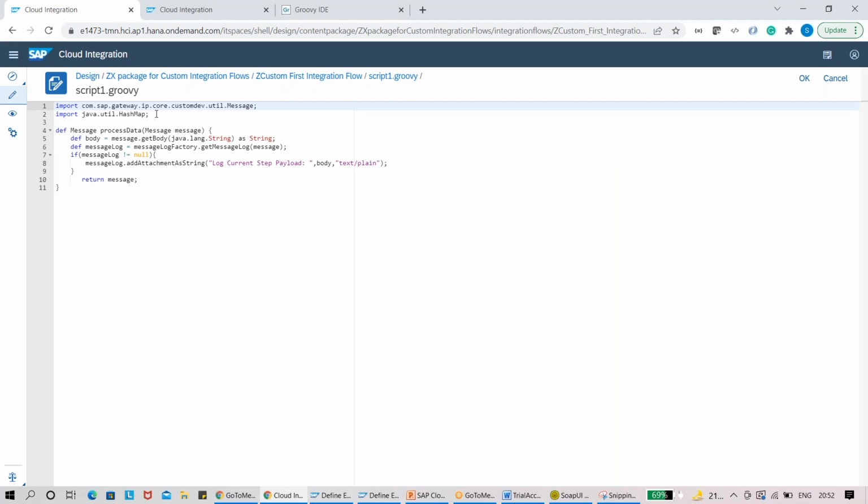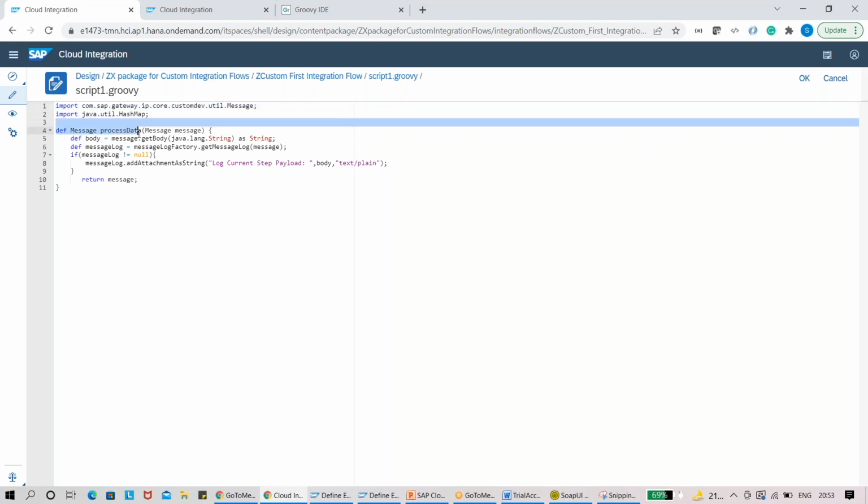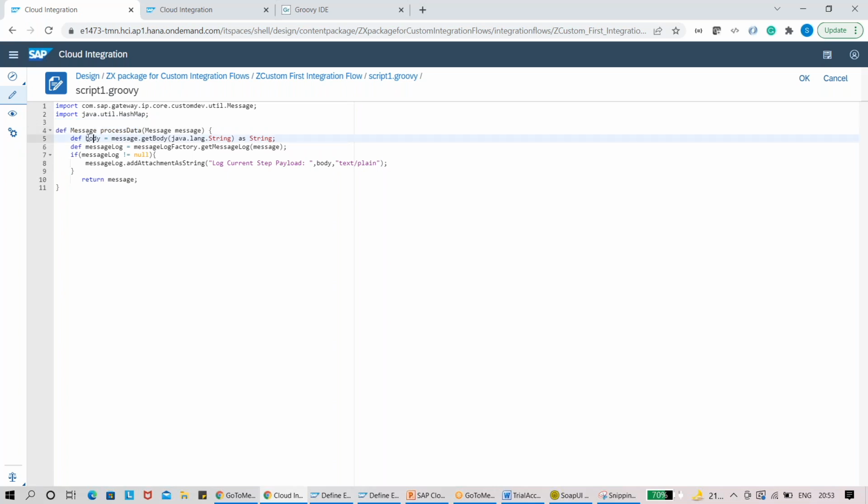Now I'll go to line number 4. So line number 4 defines a method that would be called by the SAP CPI framework during the runtime. The definition of variables and methods always starts with the keyword def. Here, if you look, I have defined the message, a method processData, and I have defined here the local variable body. So these are defined using the keyword def as such.